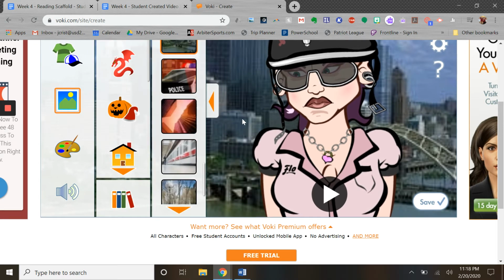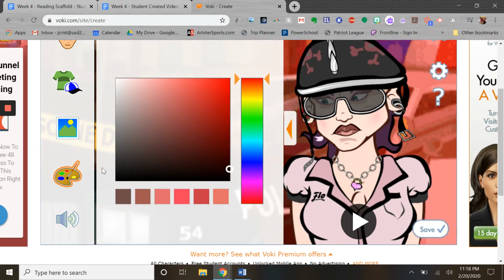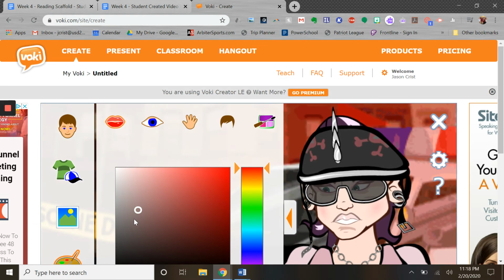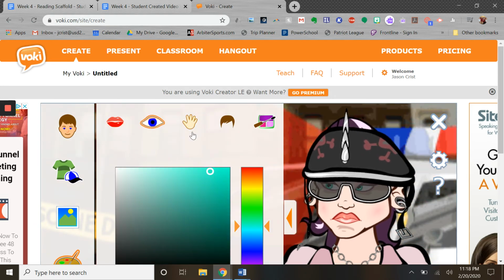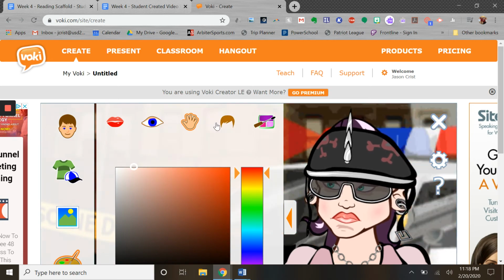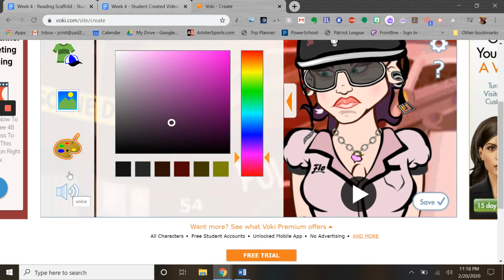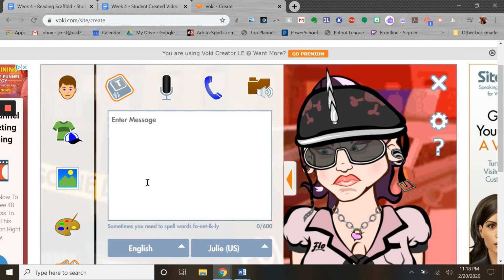Right now we're in the city. Maybe we've got some police cars going on in the background. And then there are color options for lips, maybe some red lipstick, eye color, skin color, hair color, makeup, all that stuff. So you figure out what your character is and how you want to do it. And then the very last option down here is voice. There are a couple of options for the voice here.